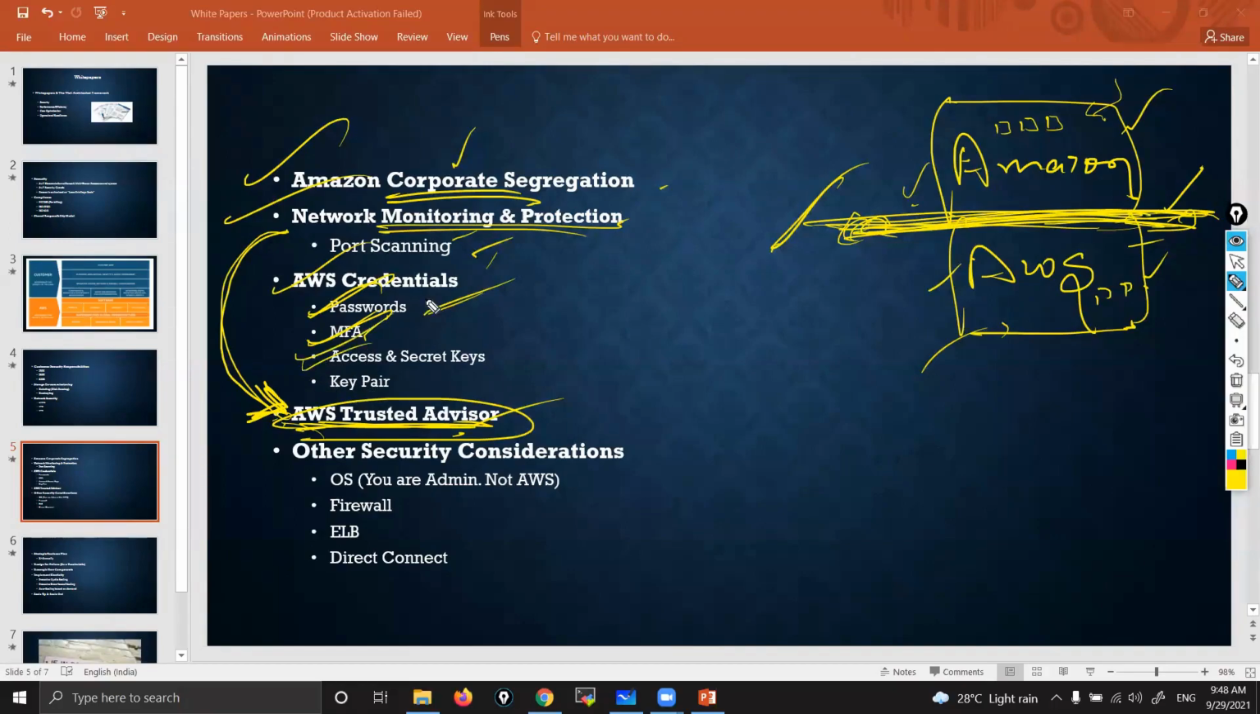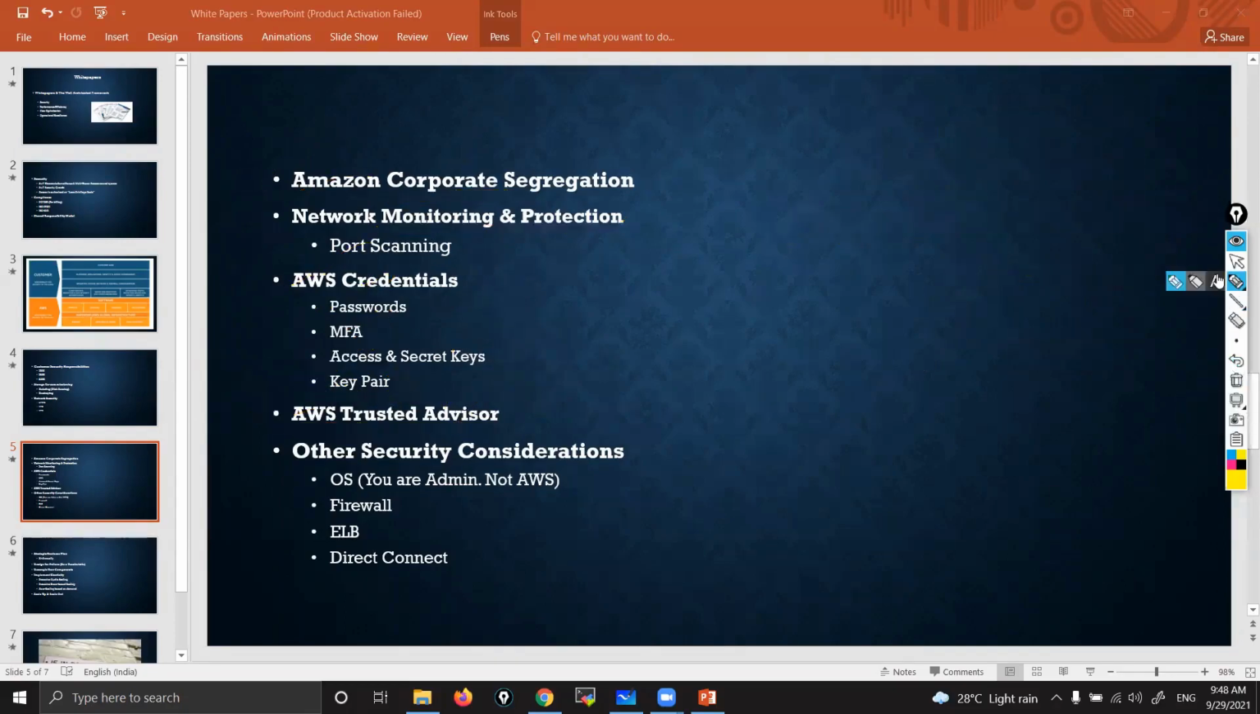Access keys: if someone wants to access my account in the command line, they can't access directly. They have to provide the access key and secret key. And even if someone accesses my account, if they want to access my EC2 instance, they have to provide key pairs. These are different security credentials that AWS is providing. Trusted Advisor, yes, we are going to talk about it in a while.